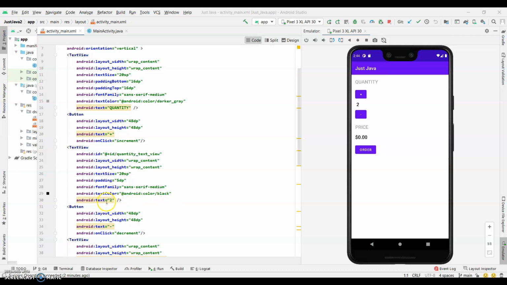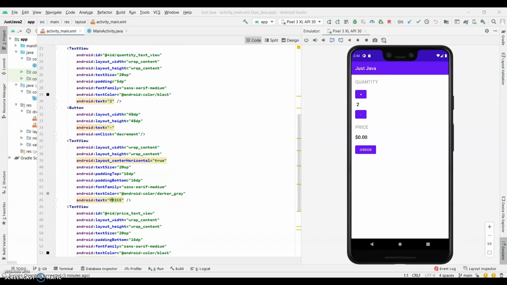Over here, I just have a 2 for my text so that when it originally pops up and loads, it'll go straight to the number 2. That way I can go from there.